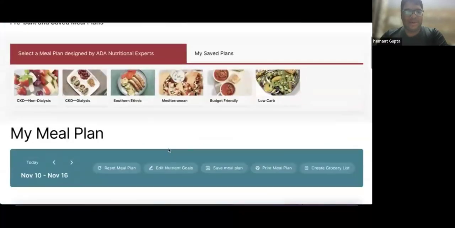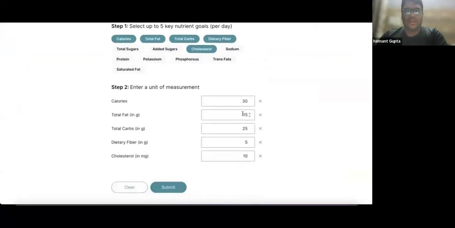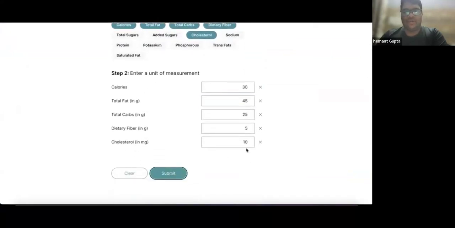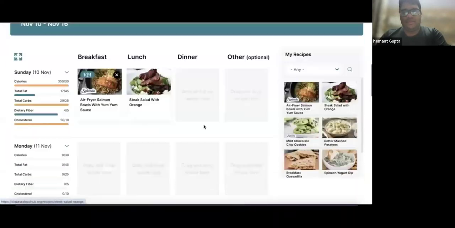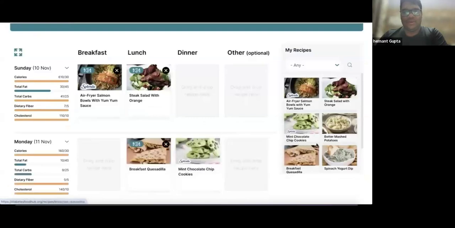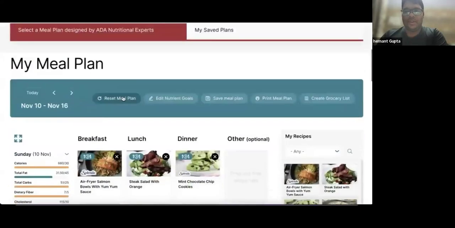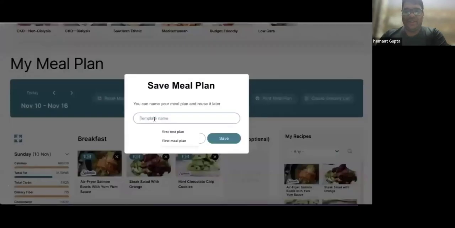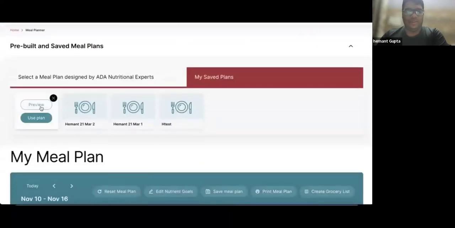Then they can go to the meal planner page to plan out their meals according to their nutrition goals. They can change whatever nutrition goals they want to set up and achieve for themselves. And we give them a quite a drag and drop interface to build out their complete meal plans. And then they can save these meal plans as well, so that next week or moving forward, they can just reuse these meal plans.